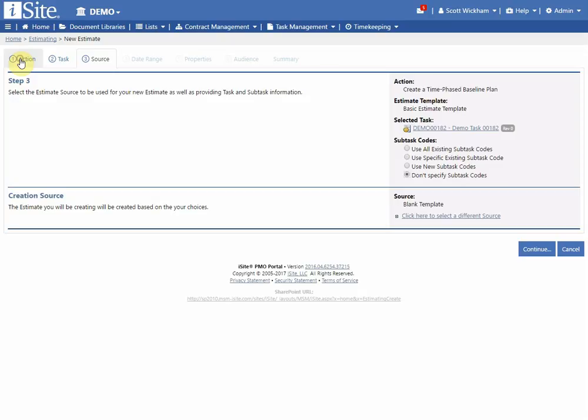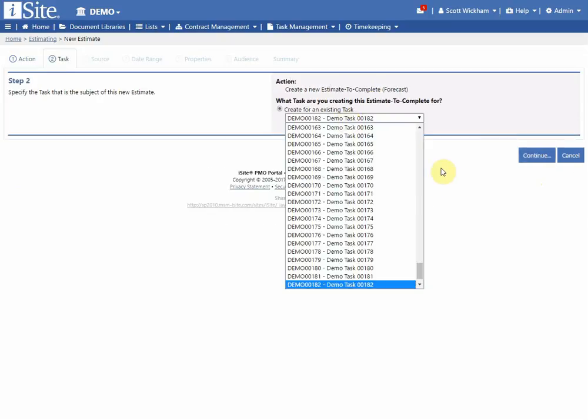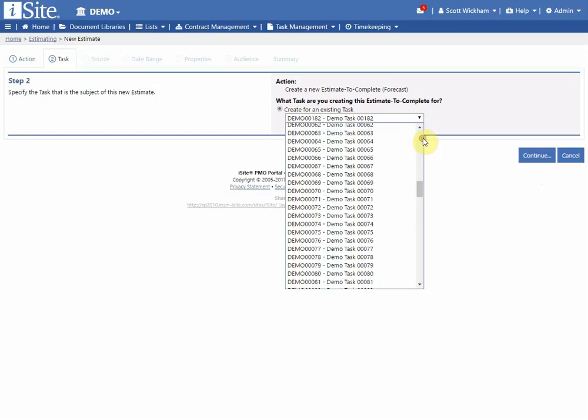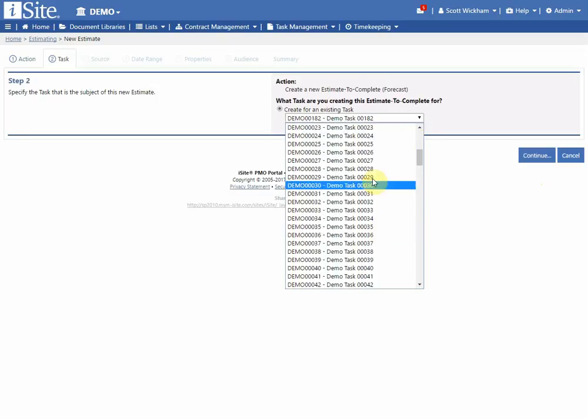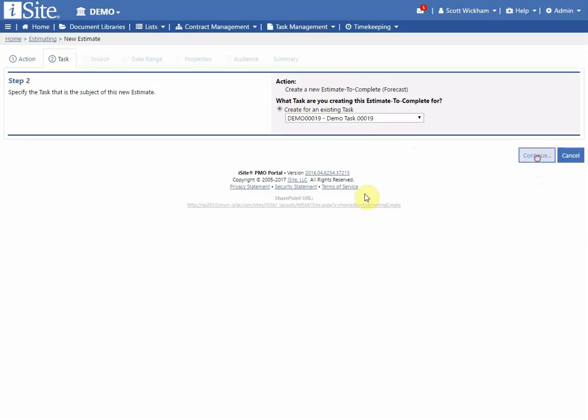Let me go back to my action page. The experience for creating an estimate is very similar to creating an estimate to complete. The only difference, again, will be in the scenario of my date range area. But I do want to show you one more thing. I'm going to select the task I selected earlier.